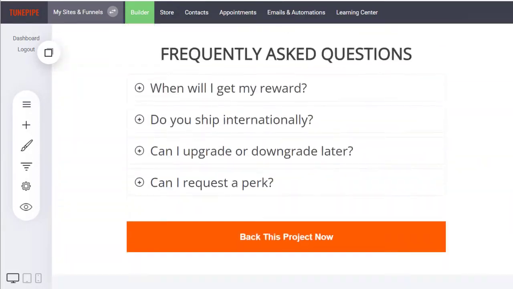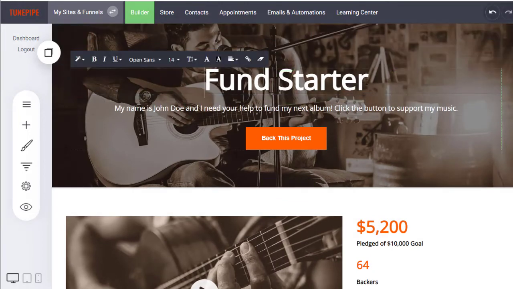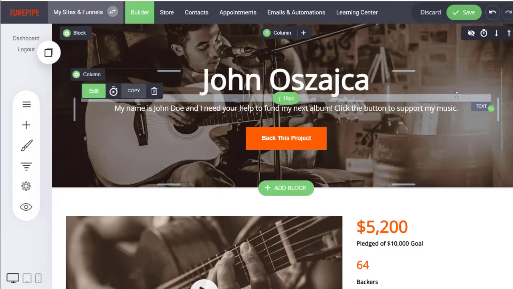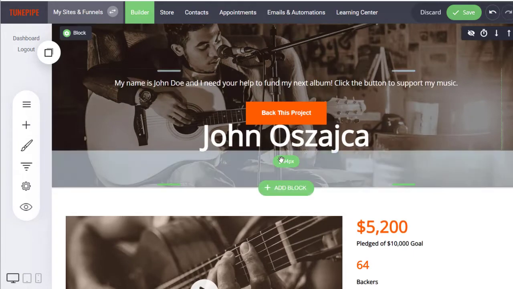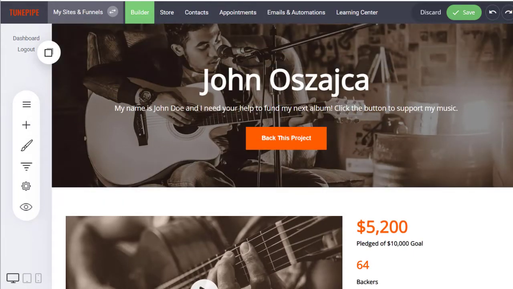It's pretty self-explanatory. If you're a TunePipe user, everything is extremely easy to use. I think it's one of the most elegant drag and drop builders out there. We just click on whatever we want to change and we change it. You want to move things around, you grab the handlebars. You want to swap things in order, you just drag them where you want them to go. But the lessons on the builder are for another video. Let's get into this template.